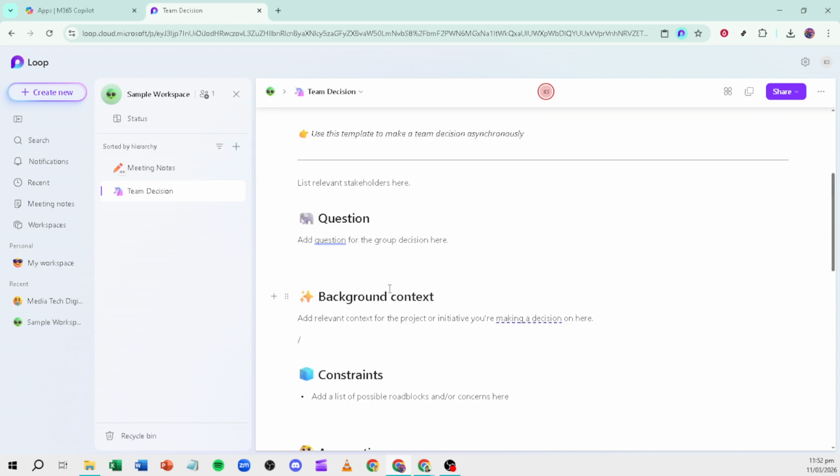Go to Loop, open your workspace and page, use Create New, choose Upload a File, and select your documents. Your team will have what they need right where they work.